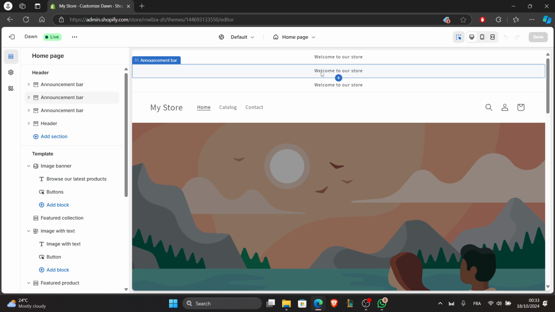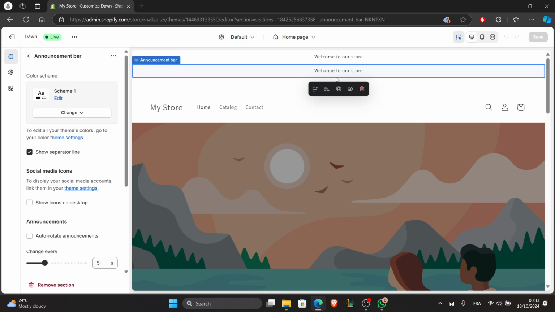Once you've located the section, hover over the section's name and click on the three dots next to it, or click on it. Select Remove section from the drop-down menu. It's here with the trash can icon, and select Remove.